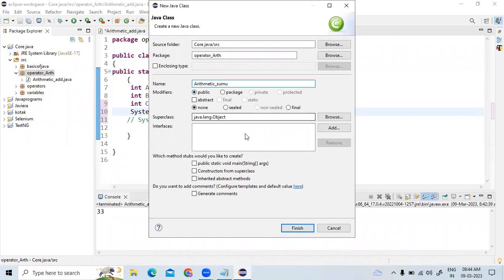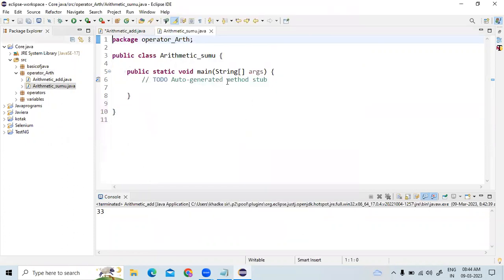Subtraction and multiplication. I'm using this subtraction and multiplication and I'm finishing it. I've created a class with the name of arithmetic, that is subtraction and multiplication. Now again over here, the same thing I will use.